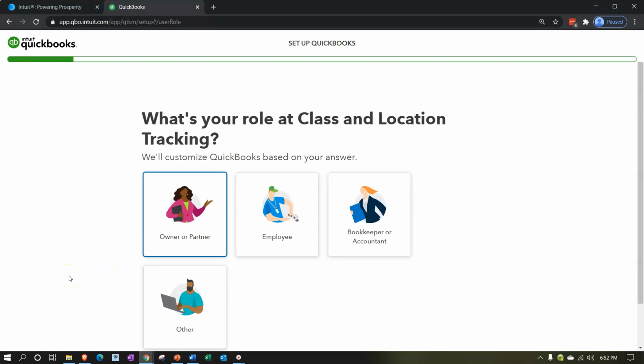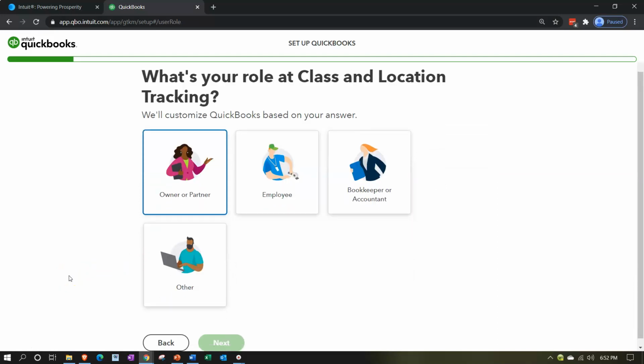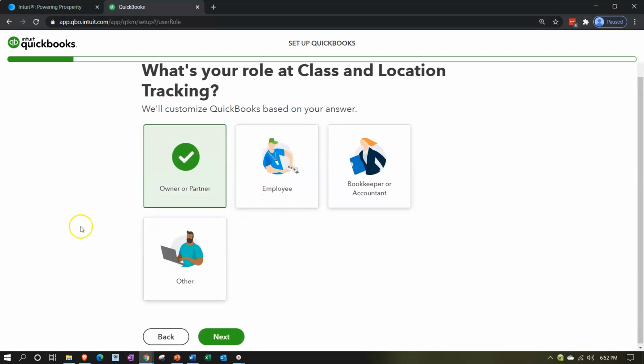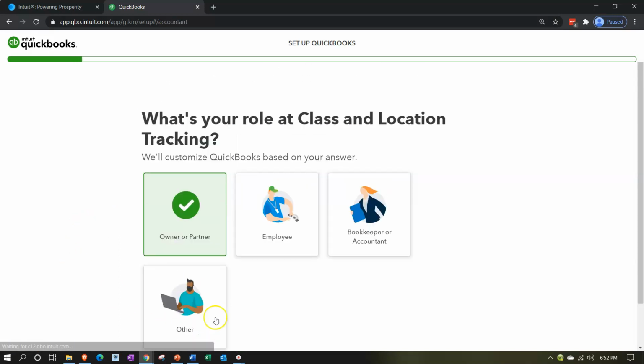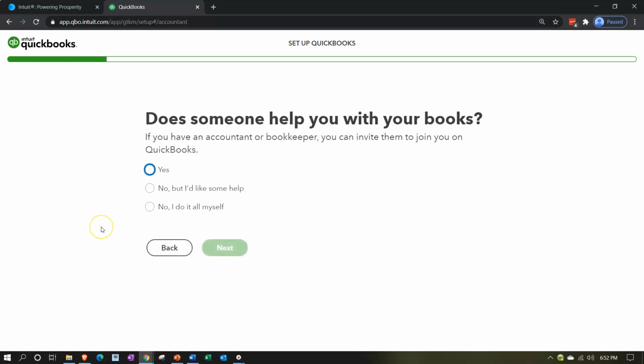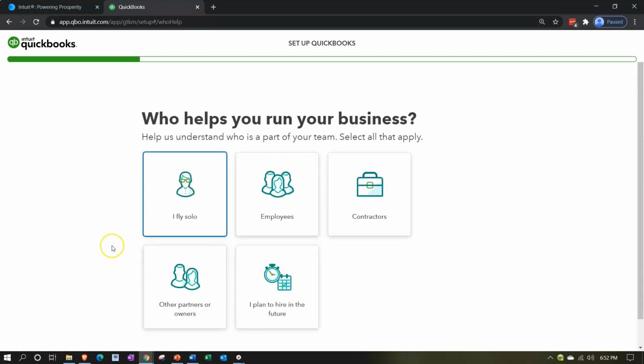What's your role? Are we the owner, employee, bookkeeper, accountant? I'm just going to say owner here. We're the owner. Does someone help you with your books? And I'm going to say, no, we do it ourselves. And then, who helps you run your business? Help us understand who is part of your team. Select all that apply. I fly solo.